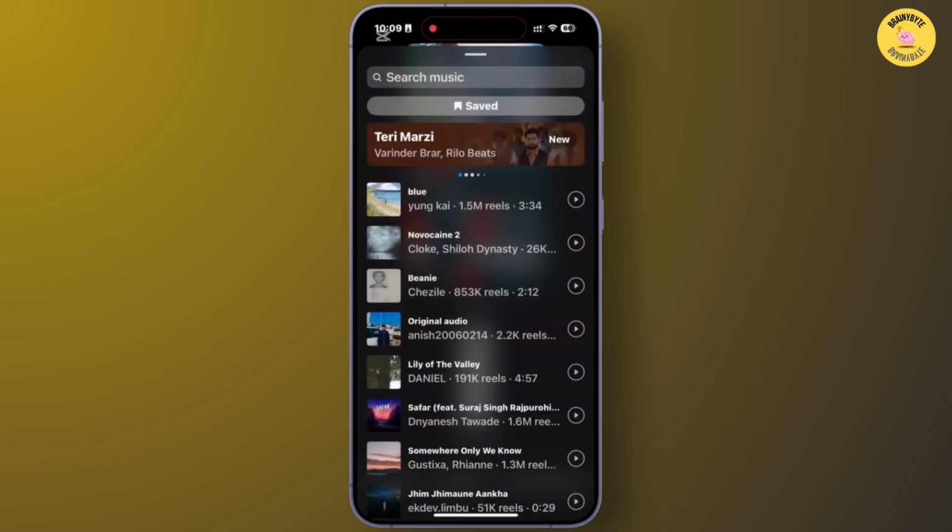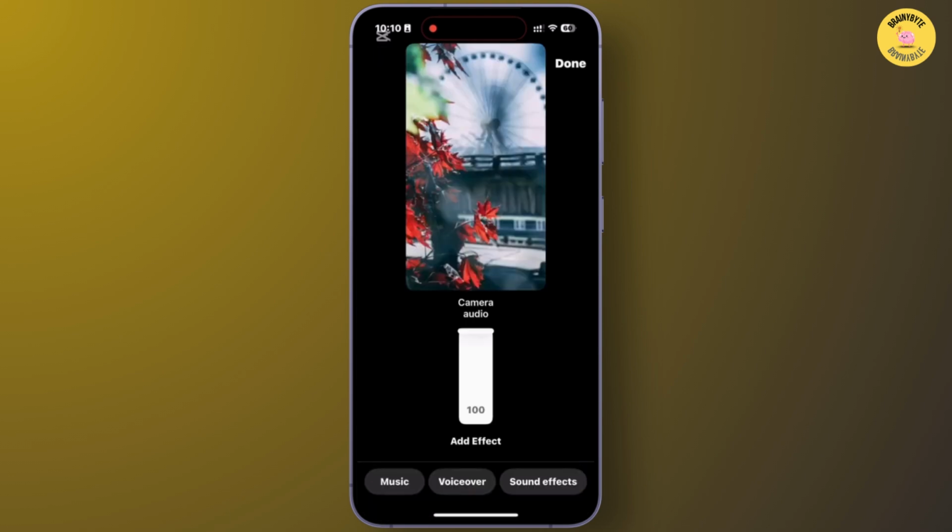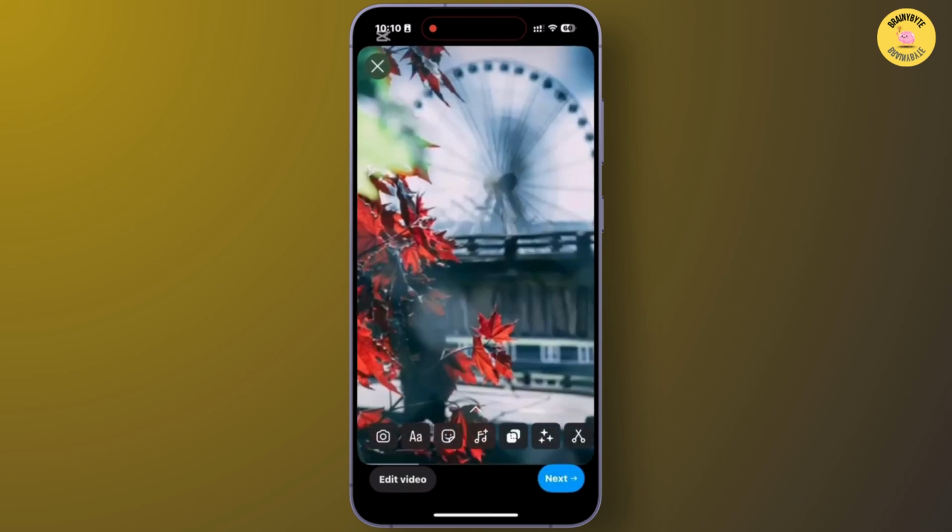Alright, so from the music section, you'll be able to add music to your Instagram post on the remix option. So after you tap on that, you'll have to just tap on the done option just at the top right corner. Alright, so simply from here you can tap next and change the audio of your Instagram post. So this is the alternative method.